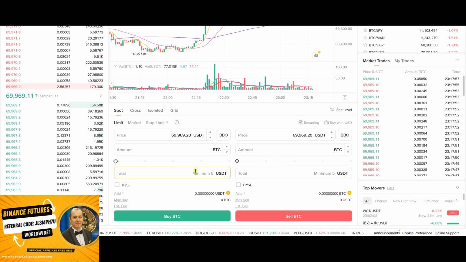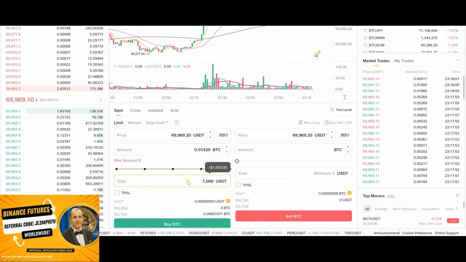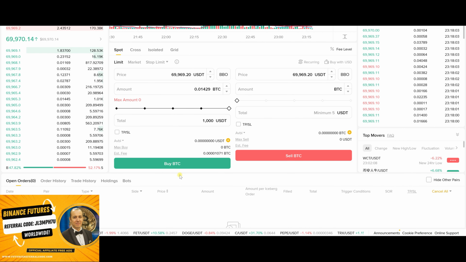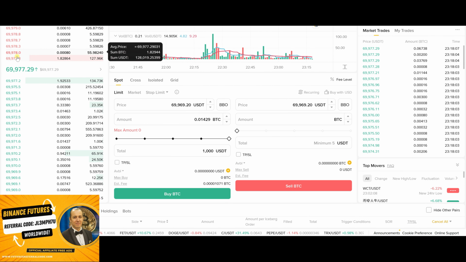For example, I had $1,000. I entered $1,000 here too. Then I said buy BTC. Because I selected the order here, specifically the last sell order, this order is automatically generated.